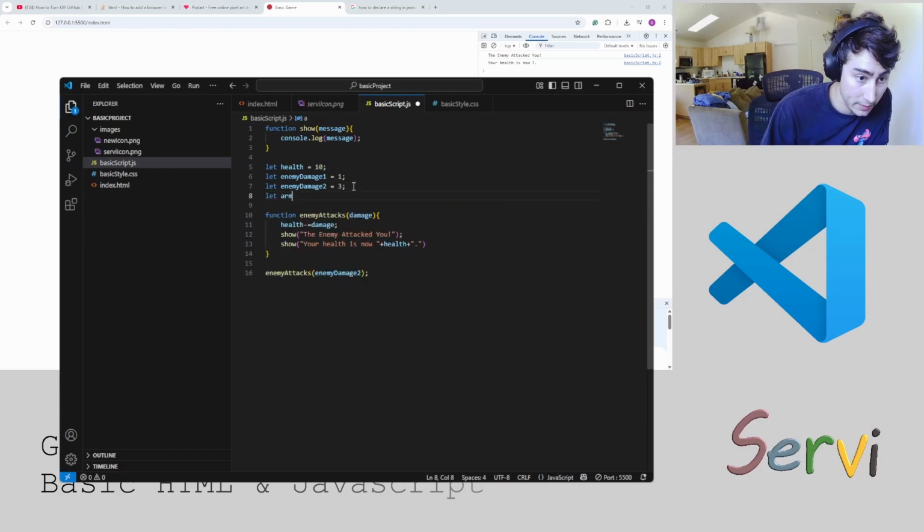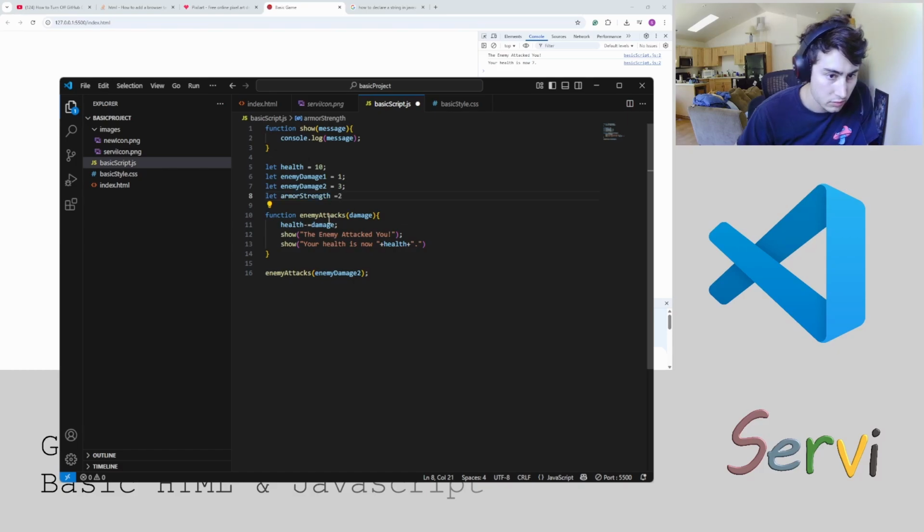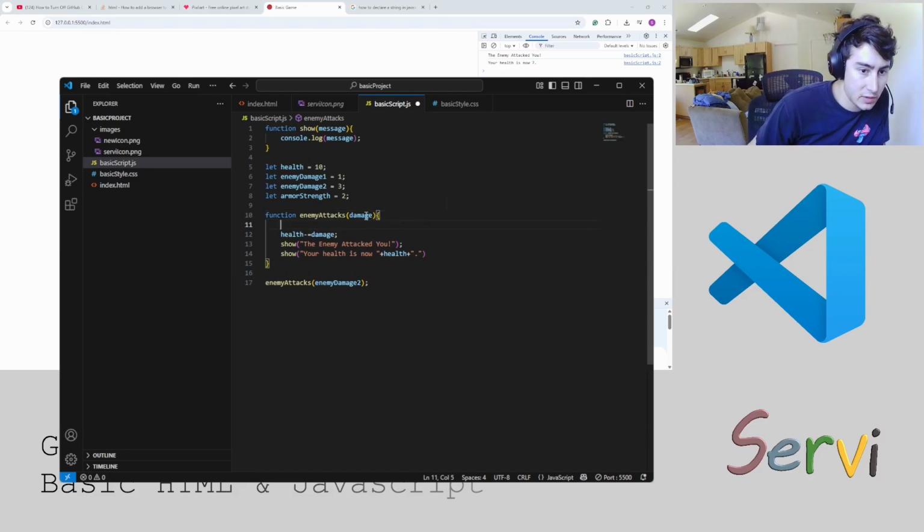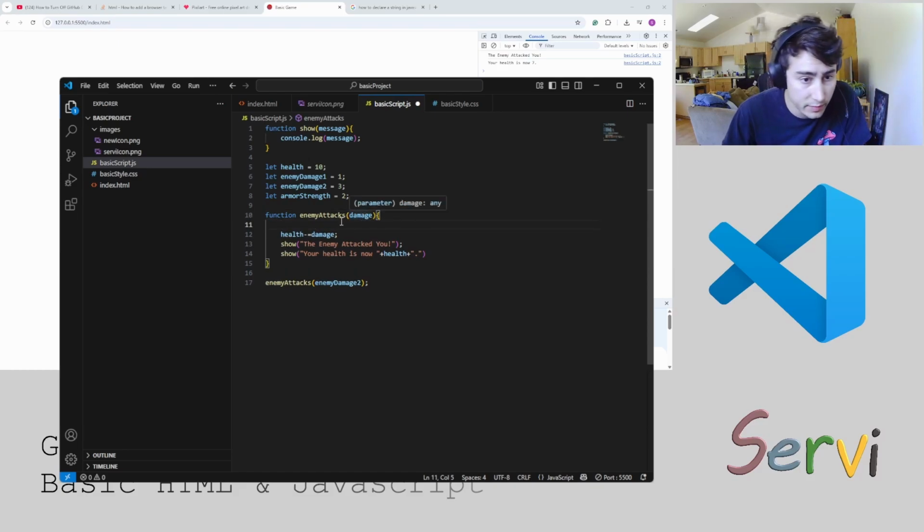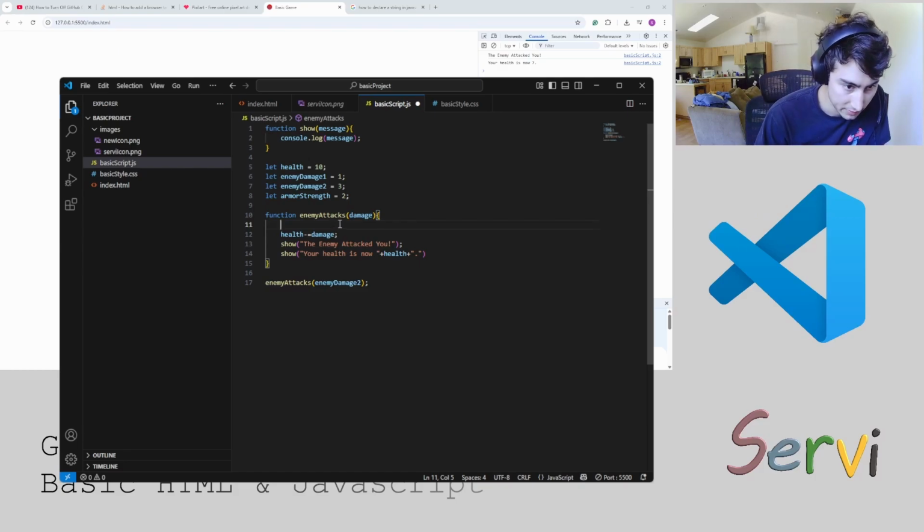Let armor strength equal, armor strength, no. Armor strength, why is it a function? What's going on here? Let armor strength equal 2. Oh, there we go. It fixed itself. So if my armor strength is 2, how about this? So when an enemy attacks you and does damage to you, it's going to get reduced by your armor, okay? So how are we going to make this work?